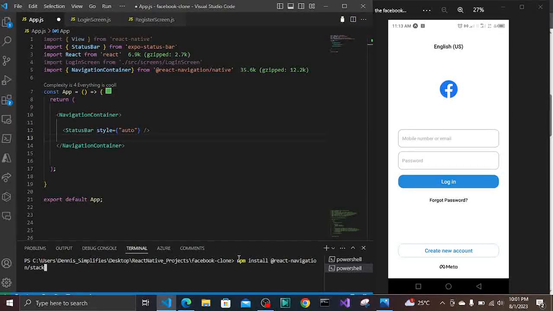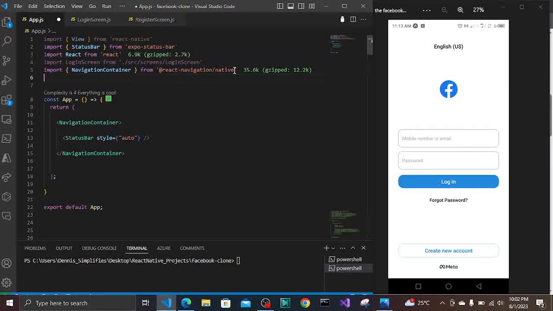So once you do the installation, you can come back to the top here and then import the React navigation stack, okay? So that's exactly what you're going to do. So you say import. What are we importing? We are importing the create stack navigator, okay? So you say create stack navigator.